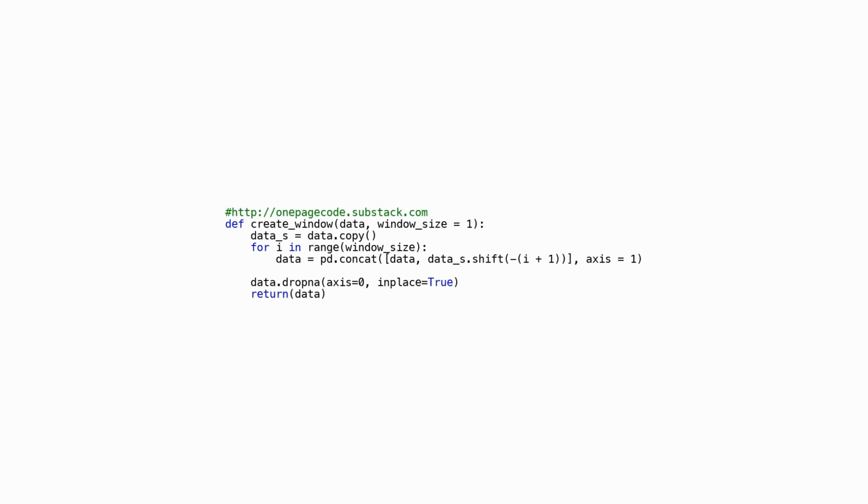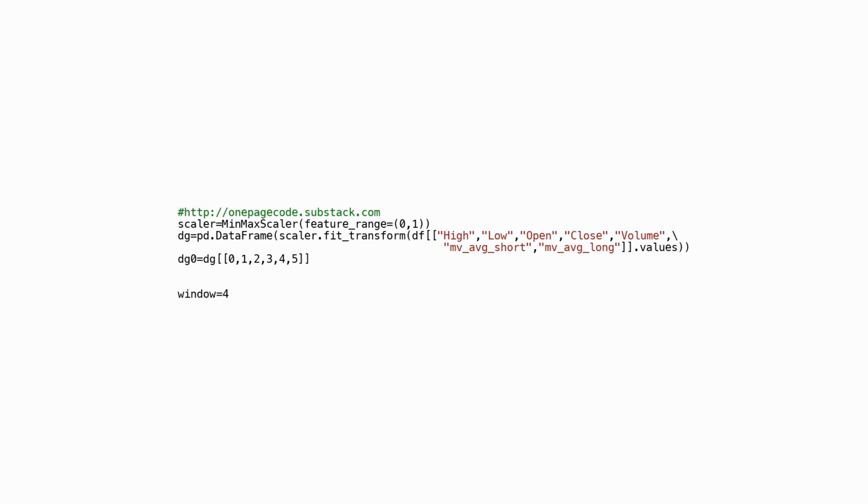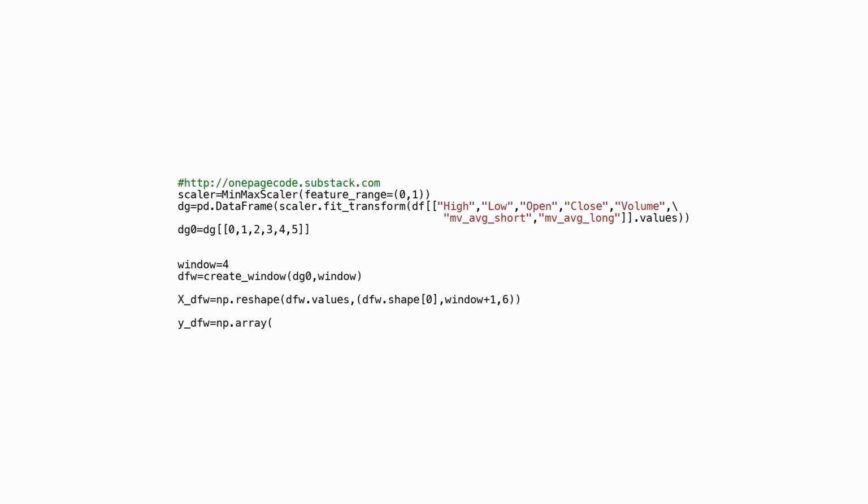Incomplete rows are then dropped from the new dataset before it is finally returned. It simplifies a dataset by calculating the minimum and maximum values, and then converting them to 0 or 1. By taking in a data frame that contains high, low, open, close, volume, and moving average data, it creates a data frame that has values scaled between 0 and 1.